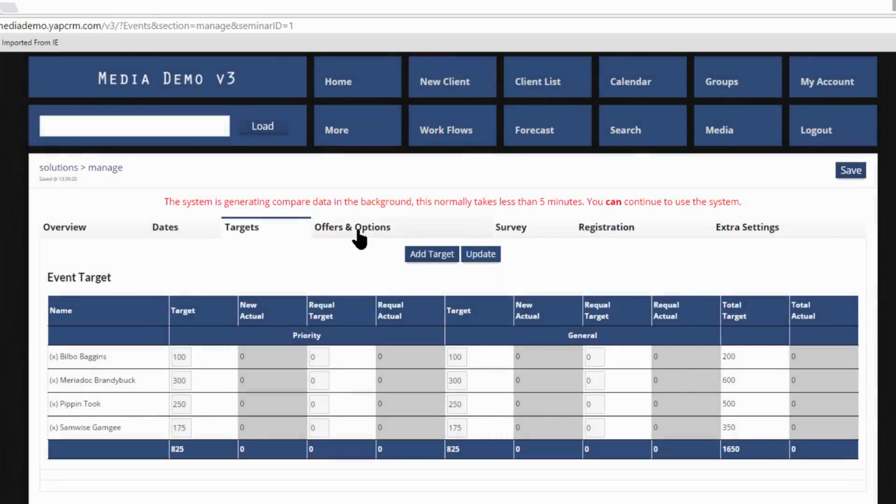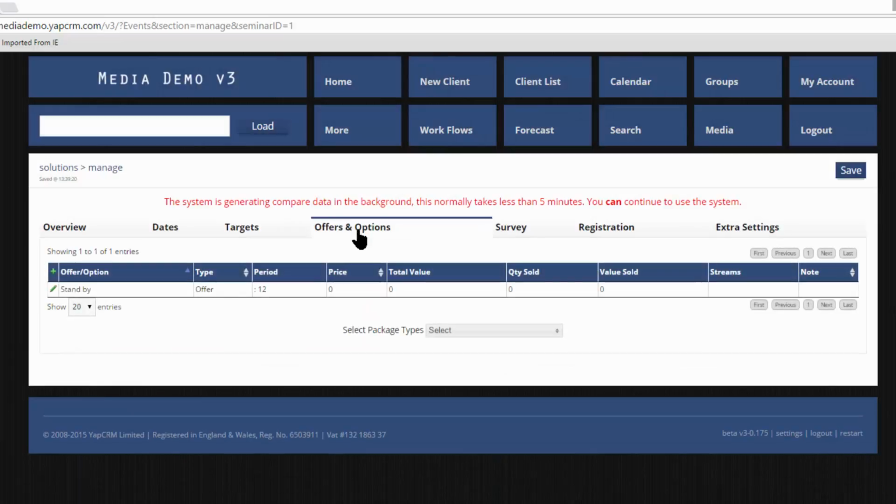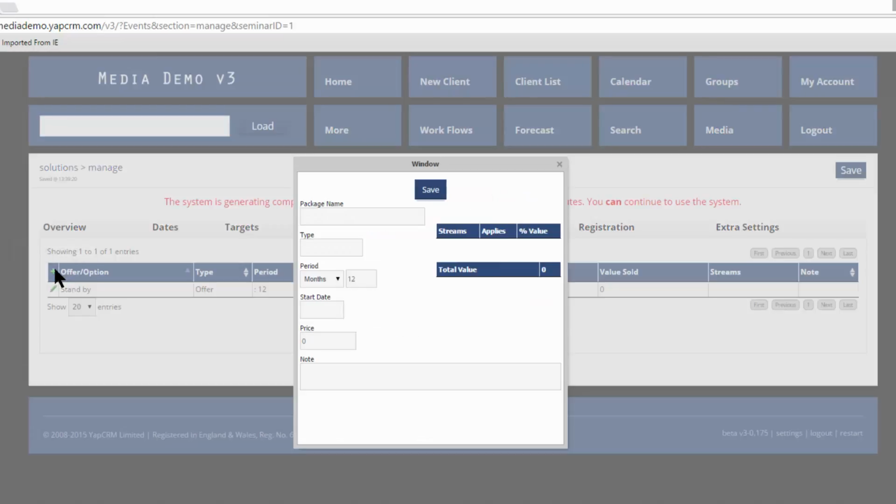The Offers and Options tab is where you will add or amend the packages that are to be available to your clients at the event. Standby is a default blank entry and should not be amended or archived. Left-click the green plus icon to add a new package.